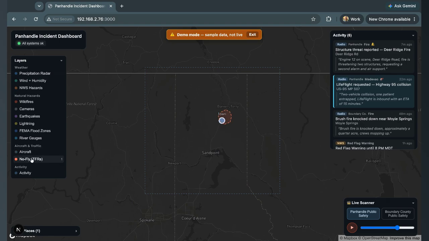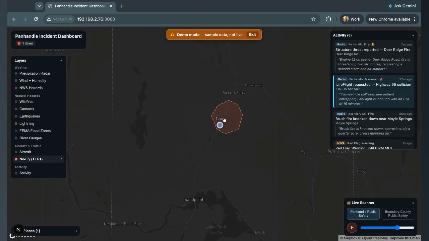Also, if there's a no-fly zone, a TFR, these pop up over fires and things like that. That will show up on the map as well. And this is probably my favorite part of the whole thing.